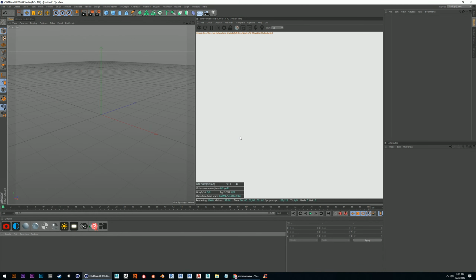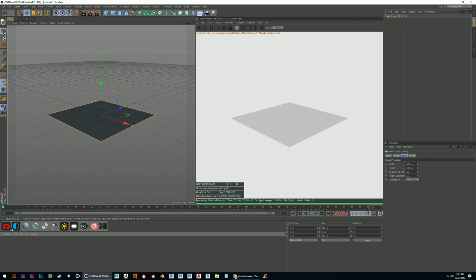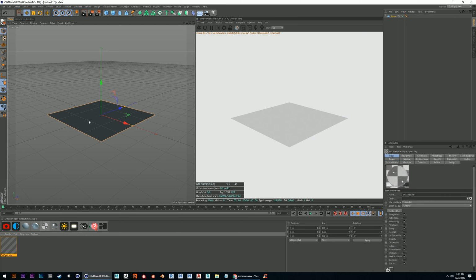Hey guys, here's another daily process for you on Cinema 4D and Octane Render. Let's get started. For this one, we're just going to load a plane for now, and we're going to throw a specular material on there.